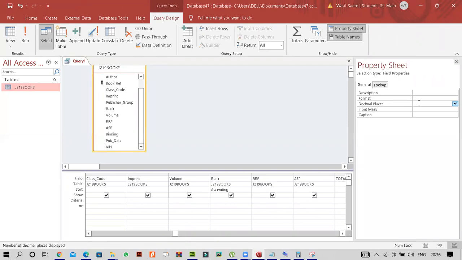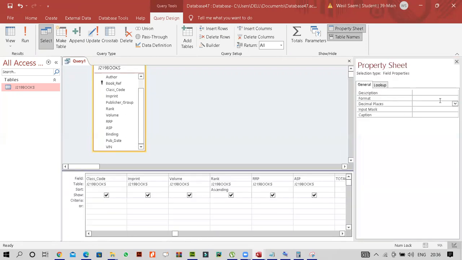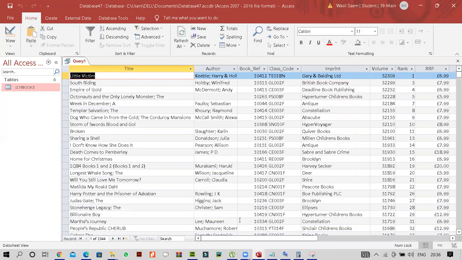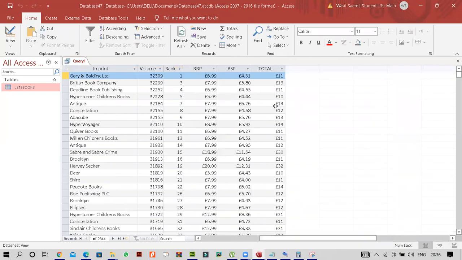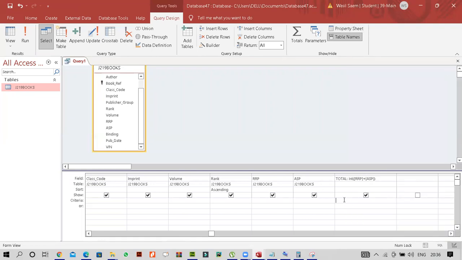So I'll come into decimal places. I repeat again. I will right click here and come to properties. In decimal places, I will simply make it 0. And I'll run this again. Once I do that, you see I have removed those decimals. Right?